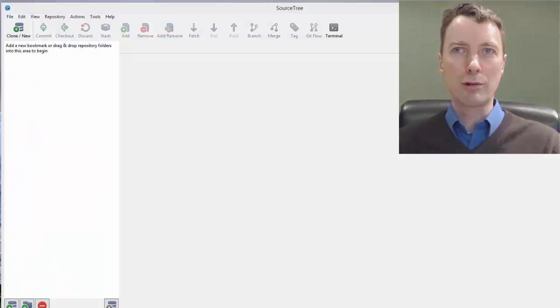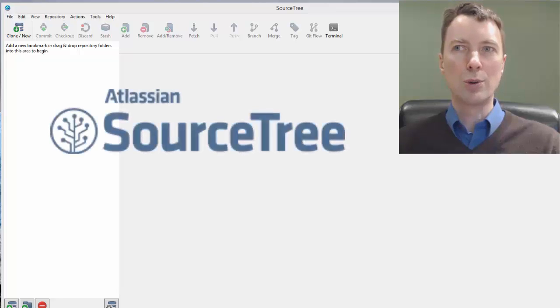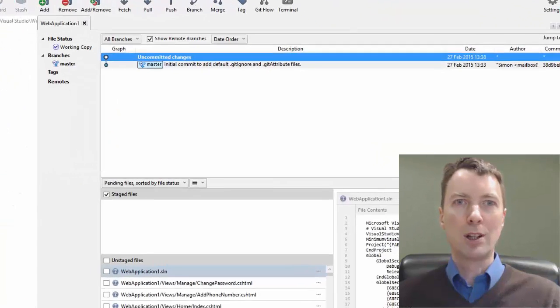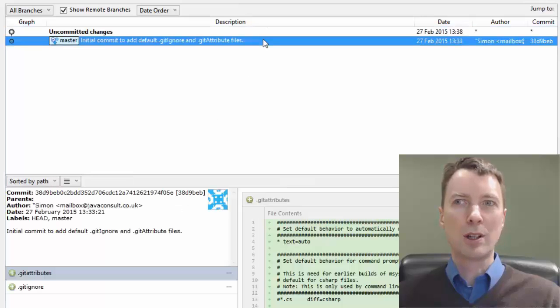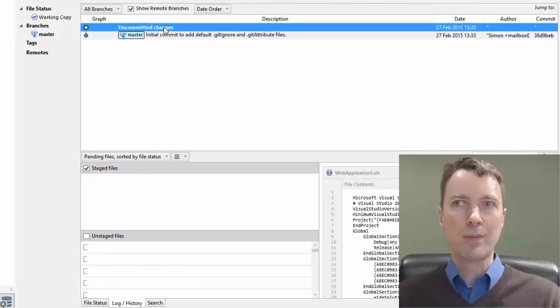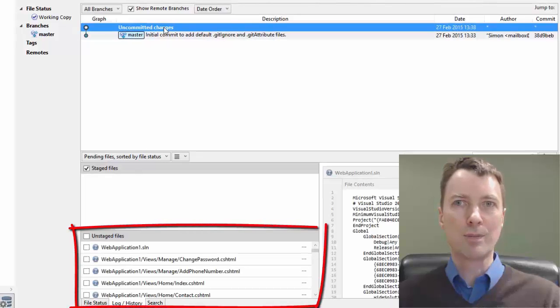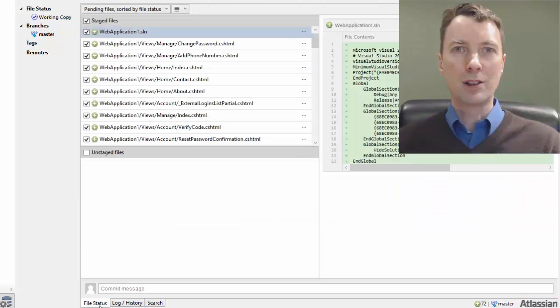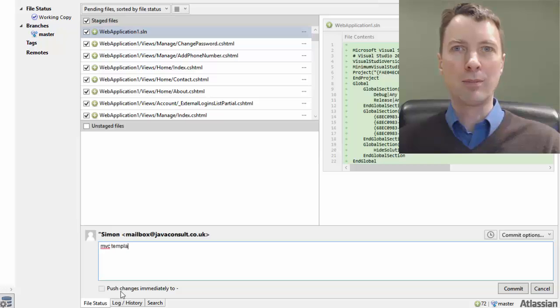There are a number of graphical user interfaces for Git. I'll use a GUI called SourceTree for this example. Opening the folder containing the repository, you can see that Visual Studio has made an initial commit with a unique ID. Next, selecting uncommitted changes, there's a list of unstaged files. Checking the unstaged files box, these have now been staged for inclusion in the next commit. I'll type a message and click the commit button.